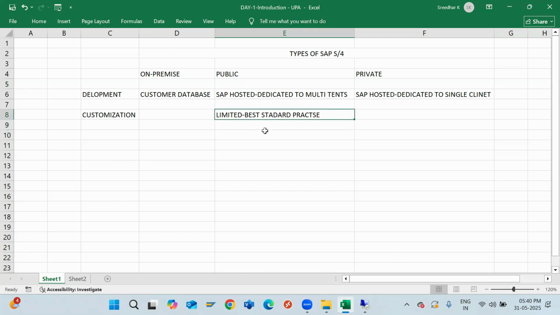And in the case of on-premise, just like our ECC, there is full flexibility. We can do left and right. We can create Z tables, Z customizations, whatever we want. Just like ECC, we can do it here.